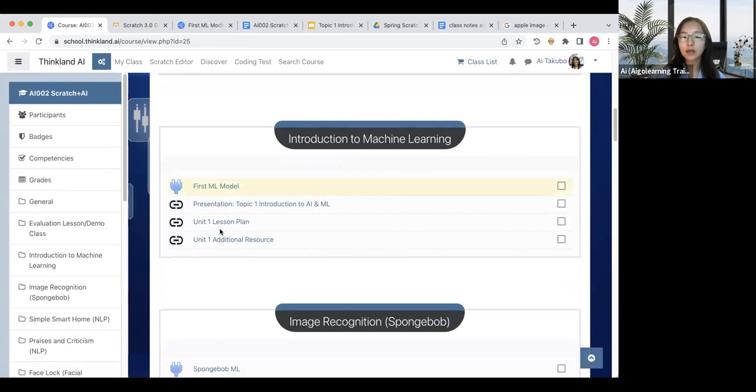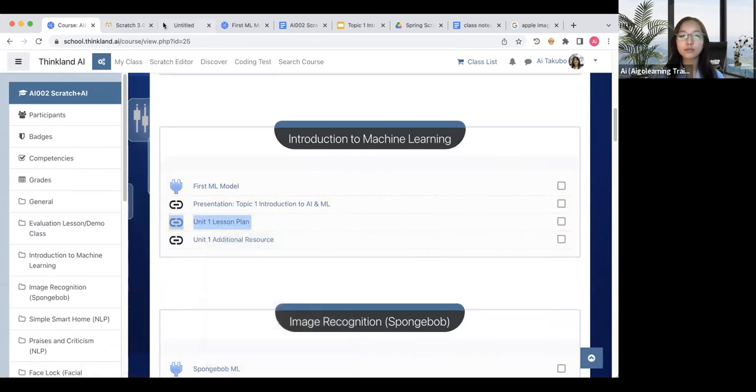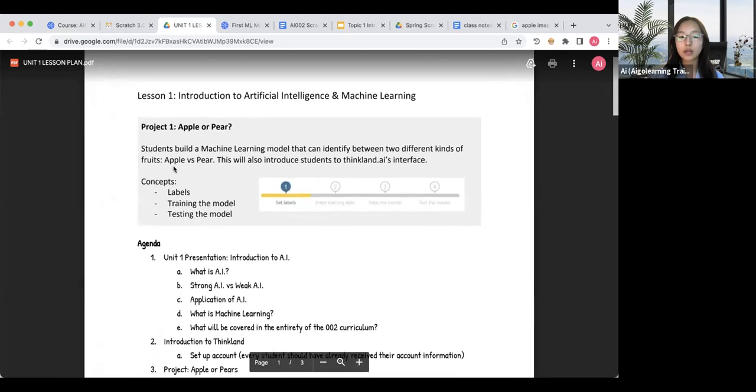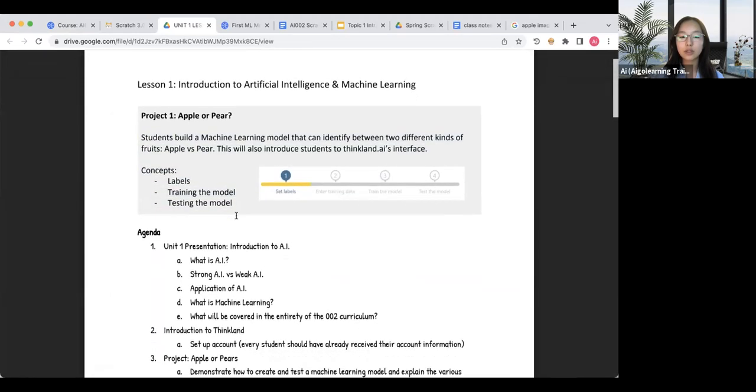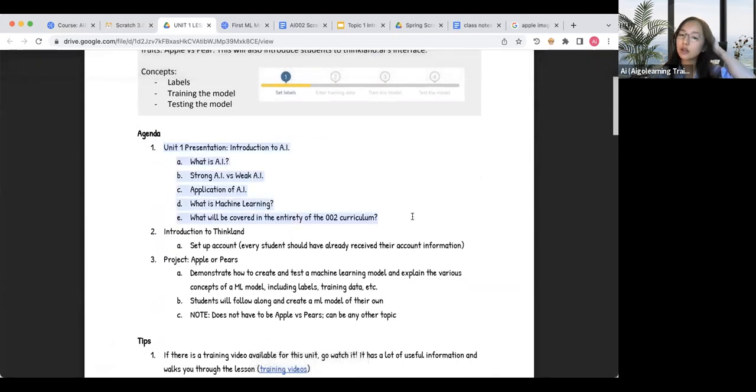Oh, and one other thing. I usually don't use this a lot, but it's helpful in the beginning when you're still getting used to it. You also have these lesson plans. If you open that up, it's a PDF of a detailed lesson plan for that project. So it says apple, pear, and tells you exactly how you should be doing it, the agenda. This is what's covered in the PowerPoint.